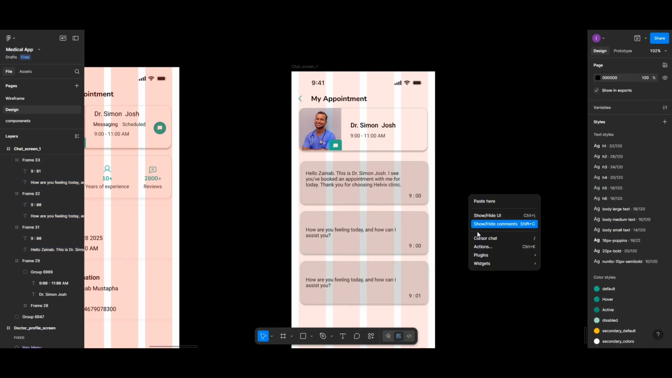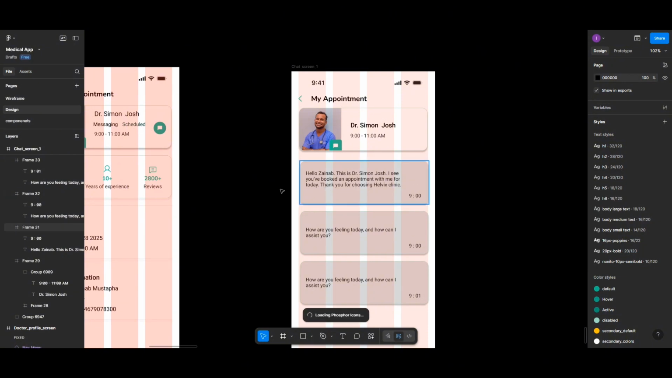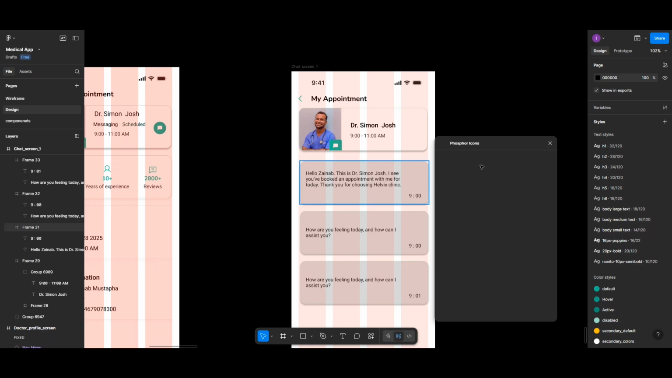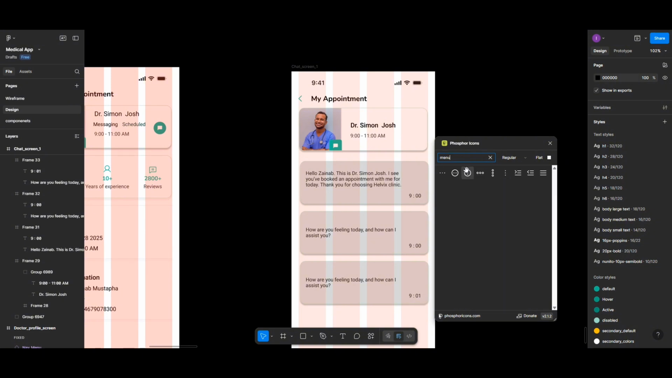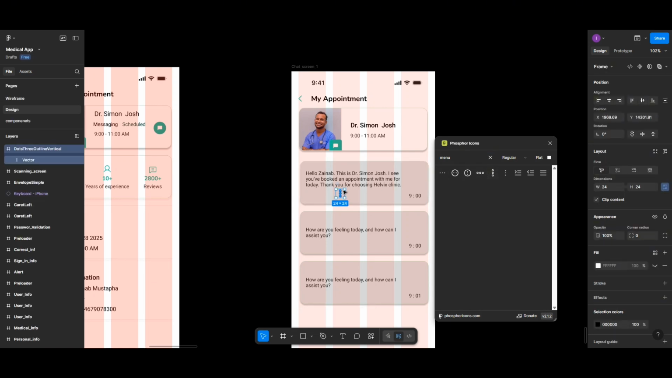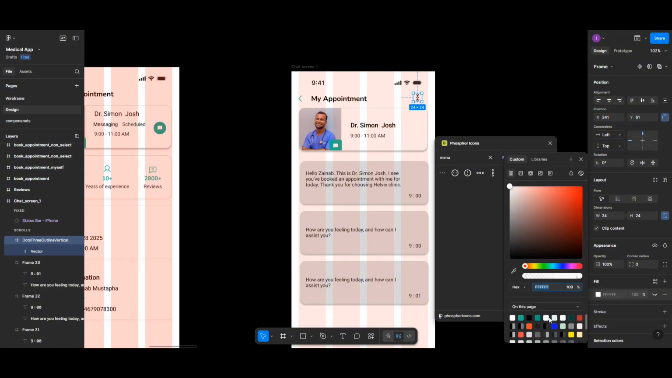Okay, so here let's go to our plugins and search for menu, because we need a menu here for a user to be able to browse the chat. So let's go to menu, and let's make use of this and add it to the frame and take it here. So we're going to give it a background fill of our global color. Nice.